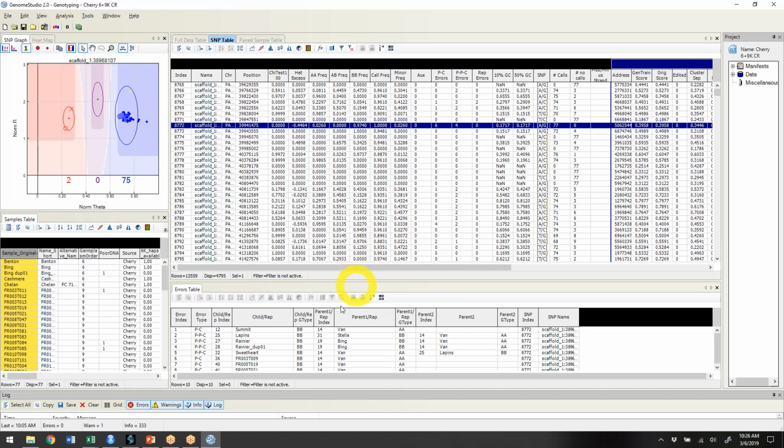But if there are errors, then they are listed in this part of the graph, and it will tell you what the error is. So in this case, there's a child that was BB, and one of the parents is AA. So that can't be true. So GenomeStudio says something must be going wrong here. So it gives you already an indication of if things are going wrong with your SNP. You can start looking at this table to see what's happening.